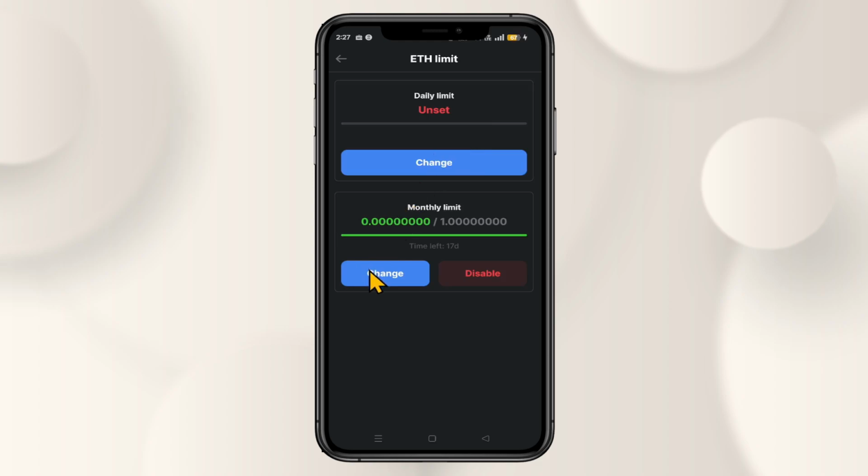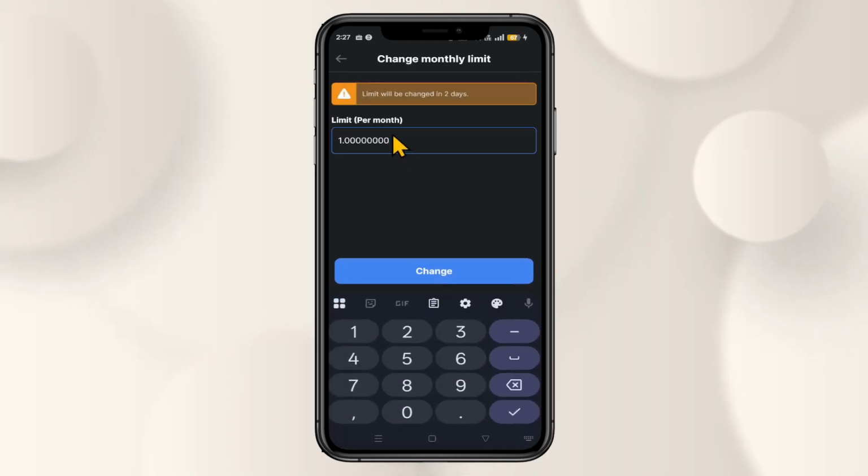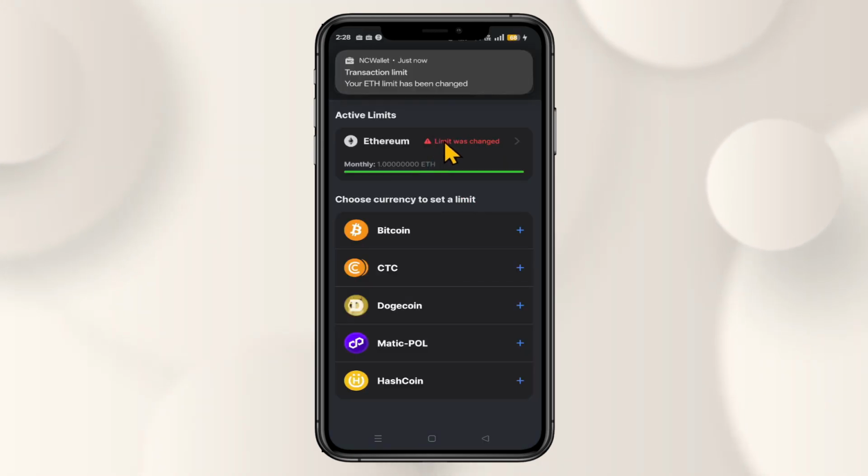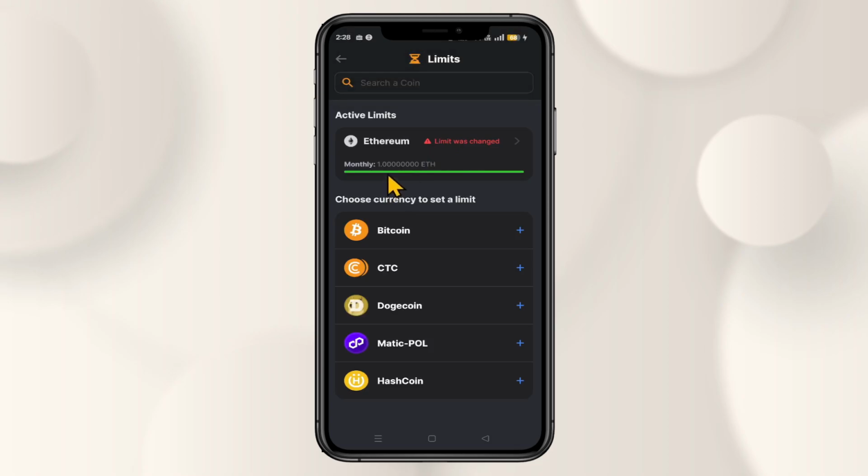Just tap on the change option that you see, and now you can make your change to the limit that you have set. After entering your desired limit, tap on the change button, and now it will take some time until your change is registered. The maximum wait time is up to 2 days.